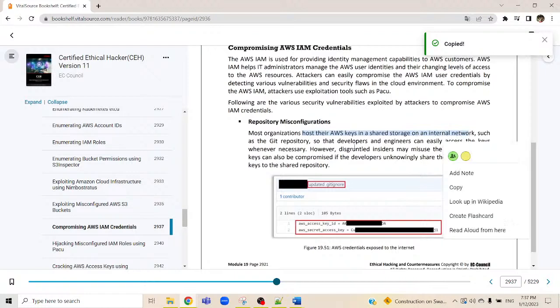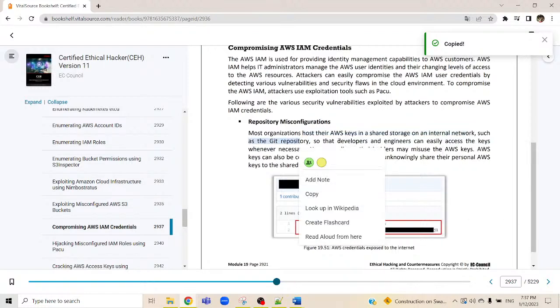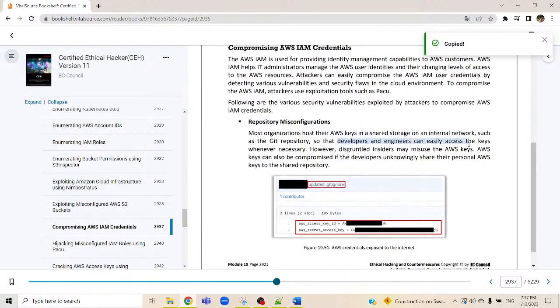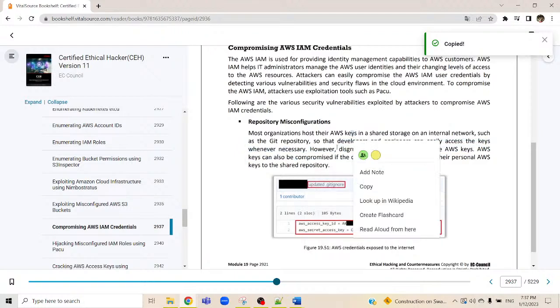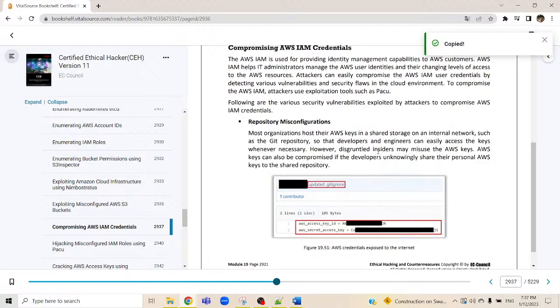So if you see in detail, most organizations host their AWS keys in a shared storage on an internal network, such as Git repository, so that the developers and engineers can easily access the keys whenever necessary. However, disgruntled insiders may use the AWS keys. AWS keys can also be compromised if the developers unknowingly share their personal AWS keys to the shared repository.